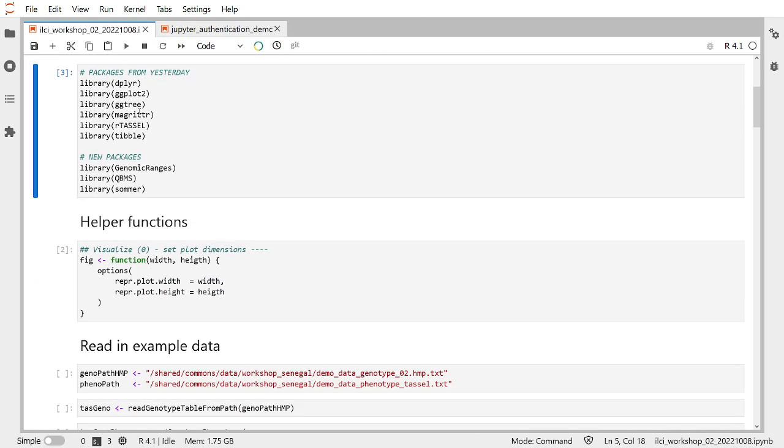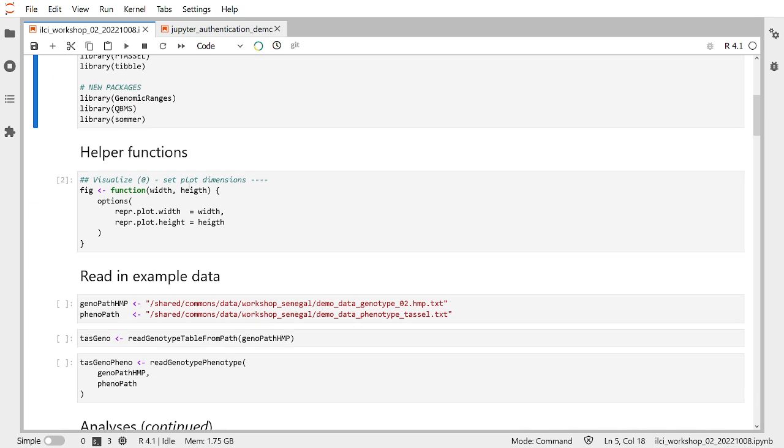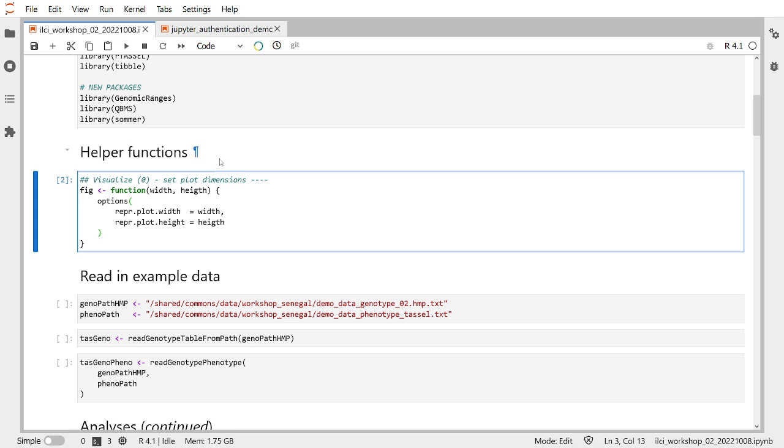So here are the packages that we're using today. These are the packages that we used from yesterday, or day 1. The new packages that we're going to be using today are GenomicRanges, QBMS, and Sommer. And we'll talk about those when we get to those components in the notebook. We're also going to be regenerating this little helper function from yesterday, which is to help control the dimensions of the plots that we create within our notebooks. And that's already been created and run within this notebook.